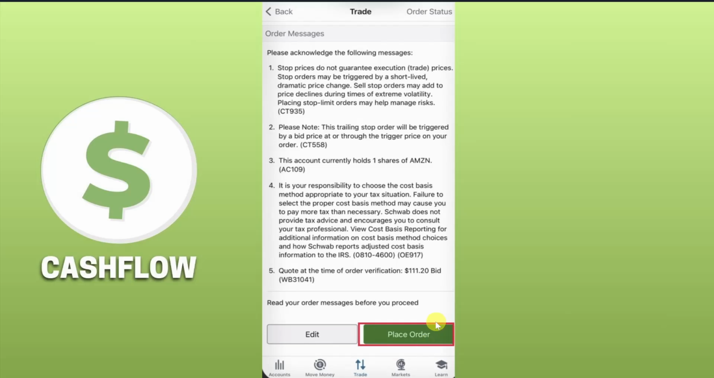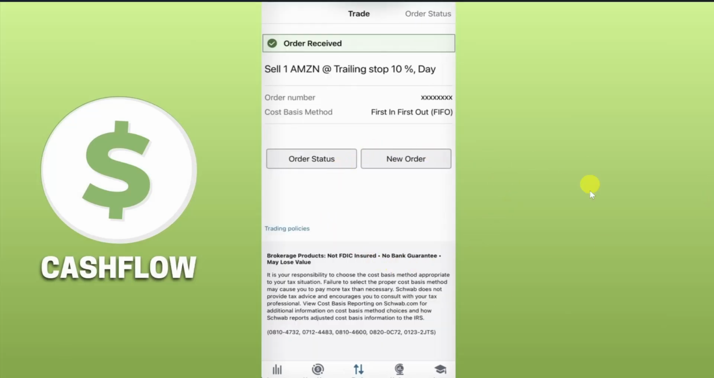Once you confirm these things, scroll down and then you will find this place order button at the bottom of your screen. You just have to tap on it, and then that's it. Your trailing stop loss has been set up in your Charles Schwab.